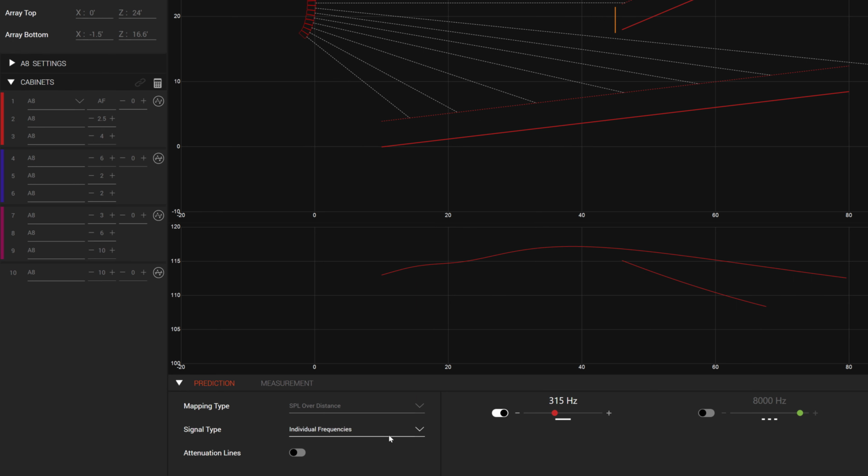The SPL over distance graph can also be changed to reflect the response of a range of frequencies by selecting the frequency range under the signal type dropdown. Then, the beginning and ending frequency of the range can be defined using the sliders under the graph.